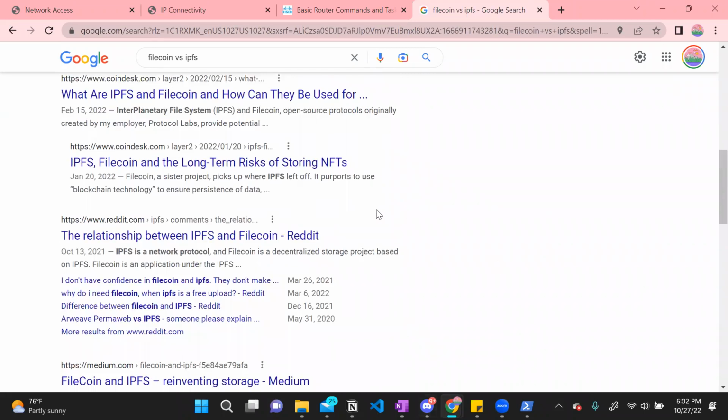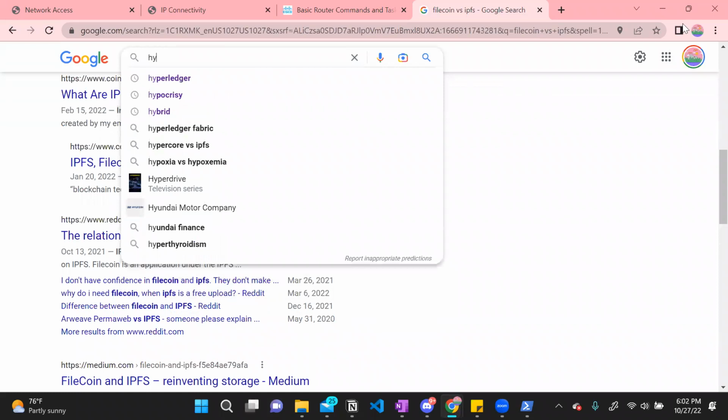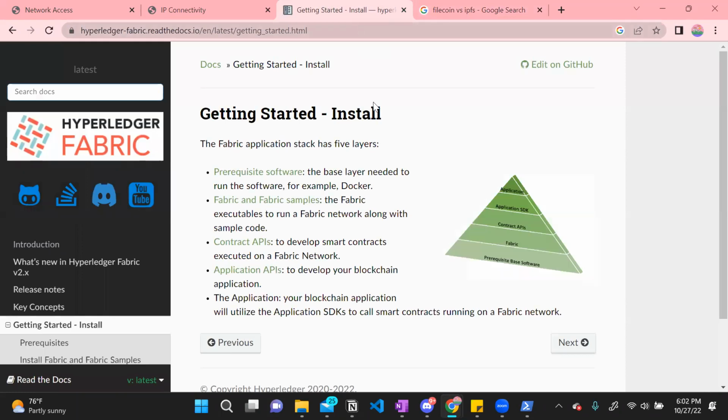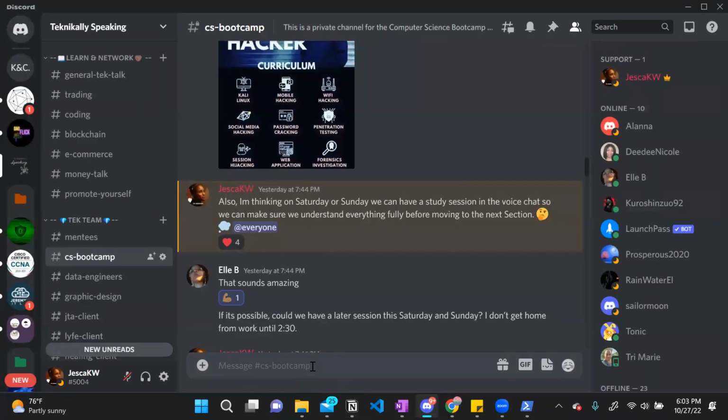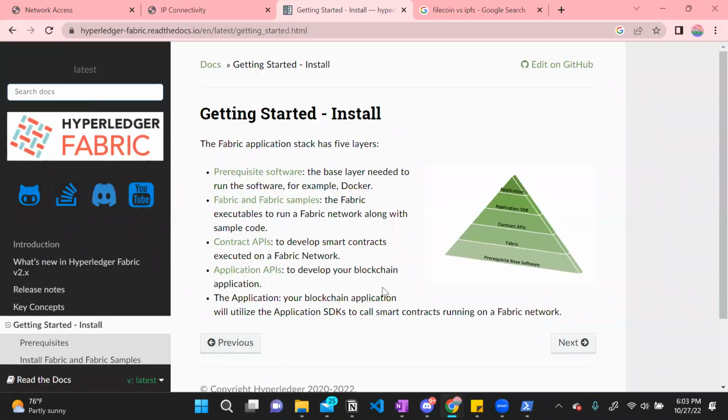For my Linux folks, if you are into blockchain, because I know a lot of you are, I suggest you start off with Hyperledger Fabric. It goes in tandem with Linux, so you're learning both at one time. I'm going to drop this in the bootcamp channel, so you can start here.